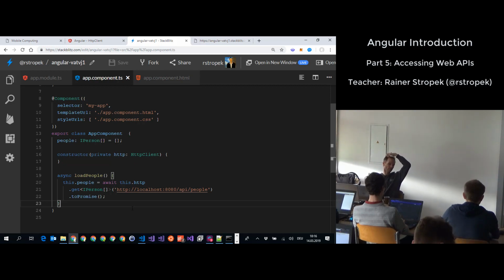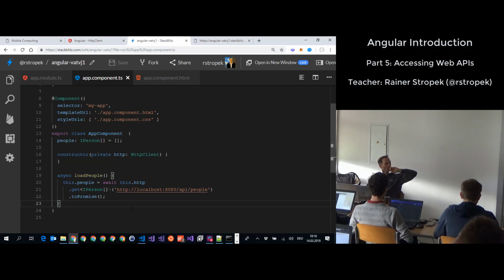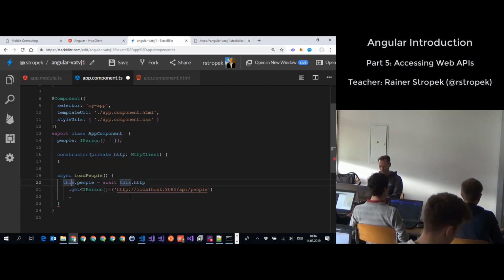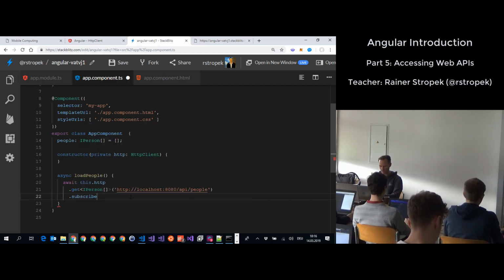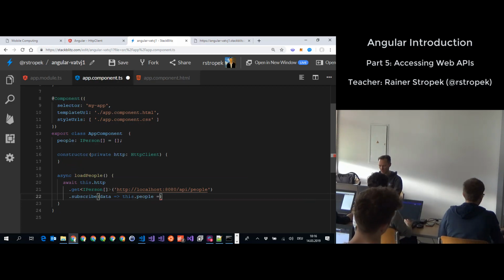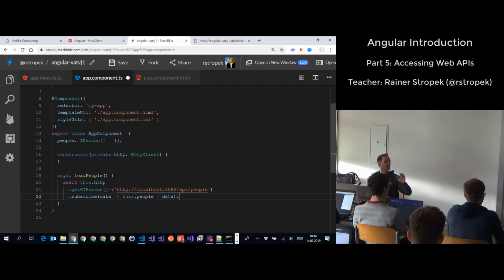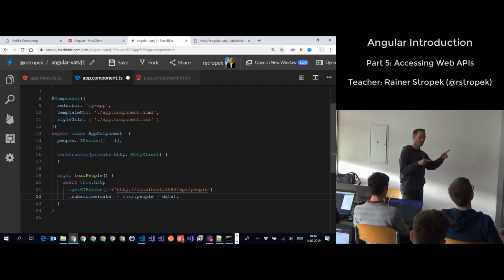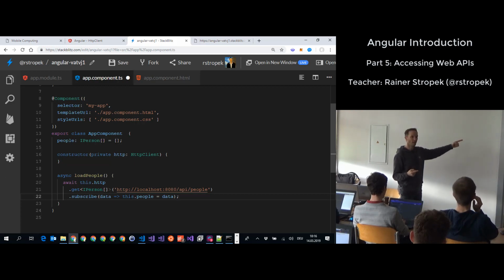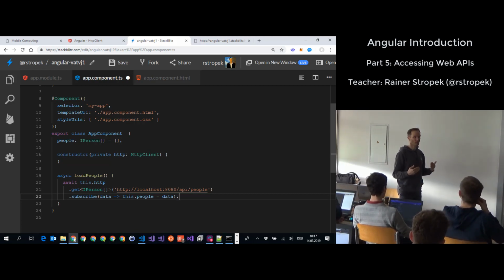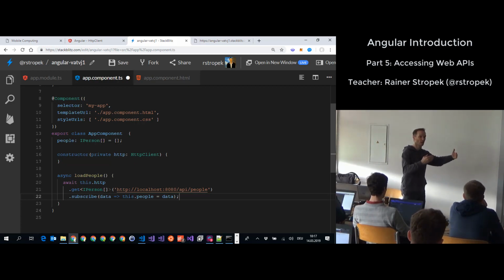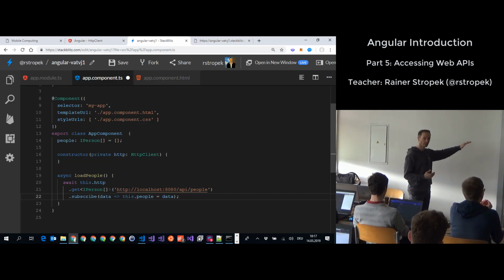Get it? Yeah, question? If we know already something about subscribe, could you also use that instead of get? Absolutely. For those of you who already have a little bit of knowledge in that area, you could get rid of that one and say .subscribe, data goes to this.people equals data. Definitely, you can do that if you want. It does internally nearly the same. The big difference between this way of subscribing and async await is error handling. If you do it that way and an error appears, you don't have nice error handling. If you do an async await, automatically an exception will be thrown if something bad happens. So if you want to do exception handling here, you have to add additional code. If you want to have just an exception which you can catch with try catch, then async await makes your life a little bit easier. But feel free to go that way if you already know about observables. Absolutely.